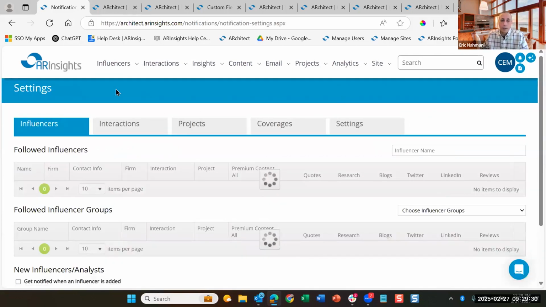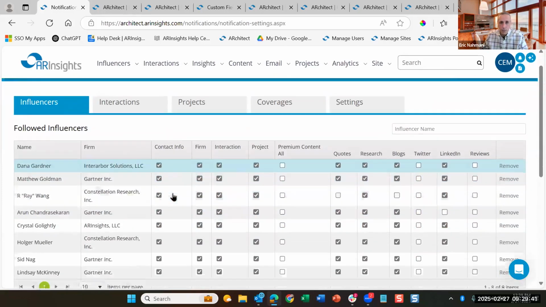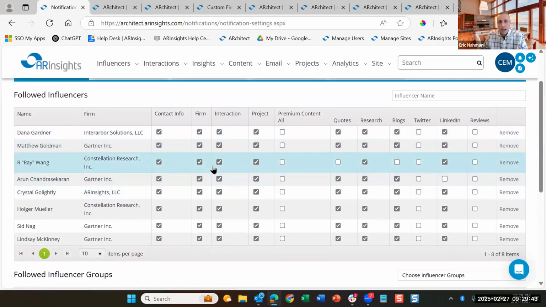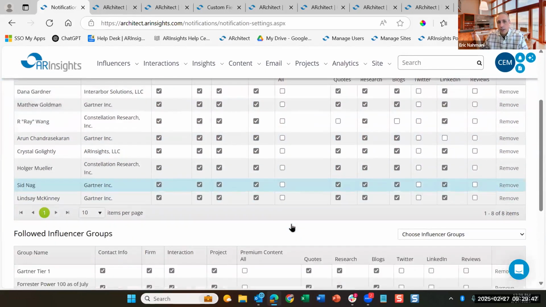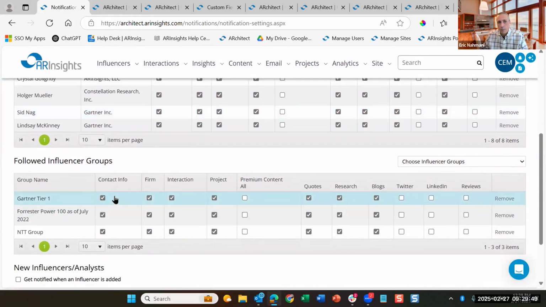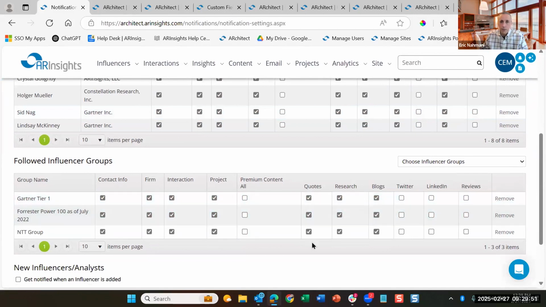This will take a second to load because we probably have a lot of data in here, but we can set this for individual influencers, right? And we can give those names and say, I just want to see when they're putting out a quote, a research piece. We can follow whole groups if we have a tier one or a specific coverage group.